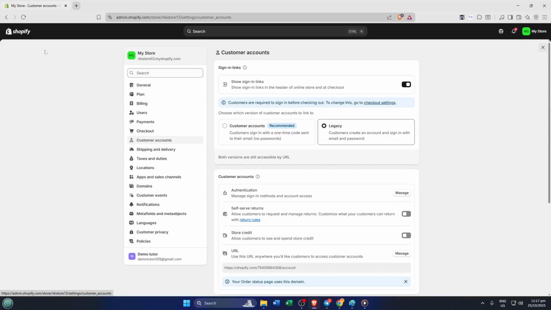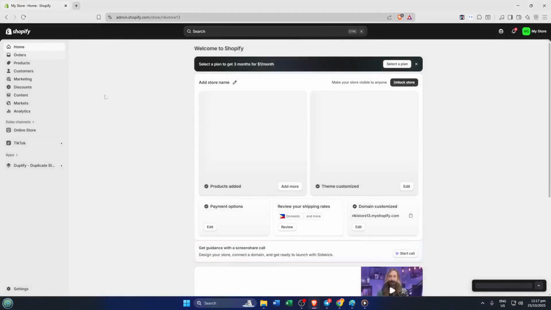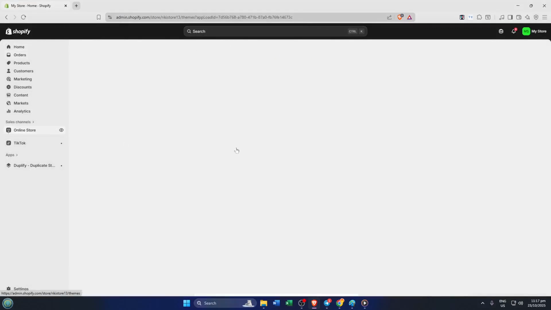After you've set your accounts to legacy, let's head back to the main admin page. Now, it's time to actually customize the look. Go to Online Store, then click Customize. This is where the magic happens. You'll be able to change colors, layouts, and see your edits live as you make them.